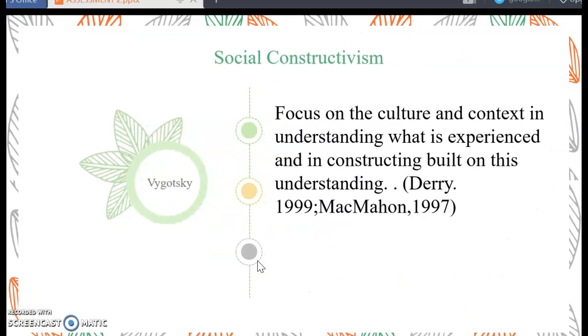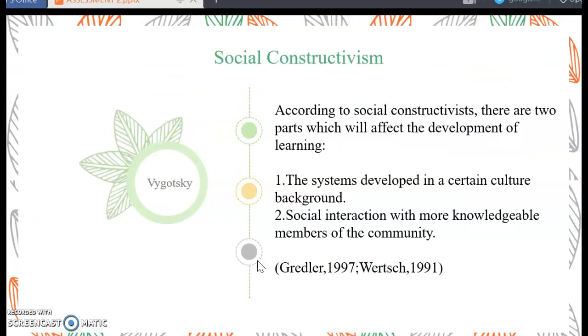Represented by Vygotsky, social constructivists focus on the culture and context in understanding what is experienced, and in constructing knowledge built on this understanding. According to social constructivists, there are two parts which can affect the development of learning. The first one is a system developed in a certain cultural background, and the second one is social interaction with more knowledgeable members of the community.